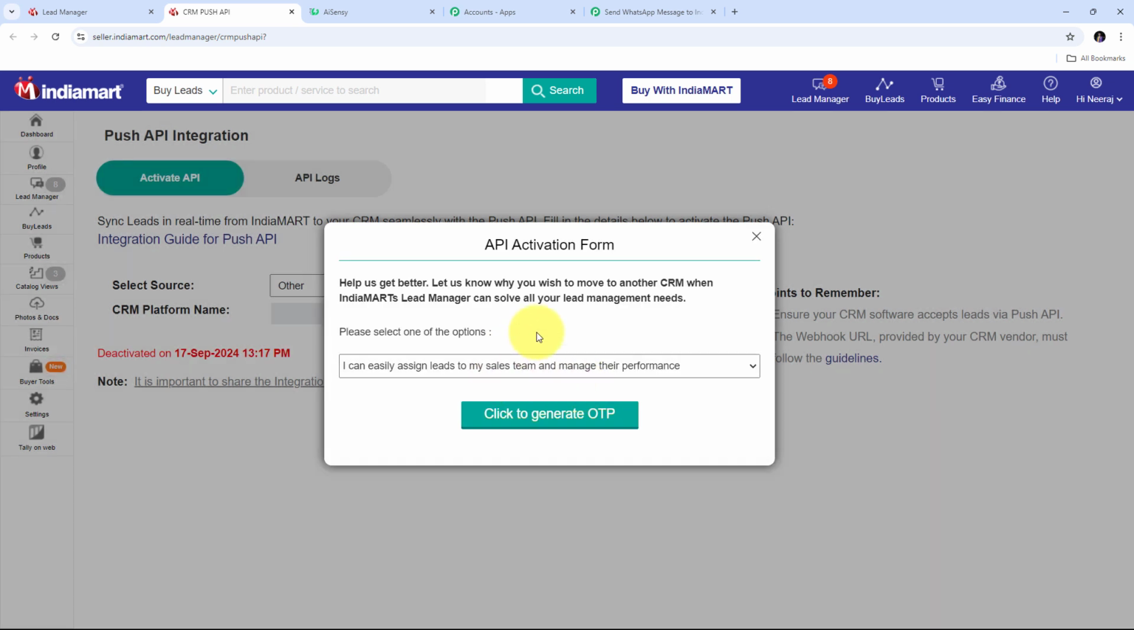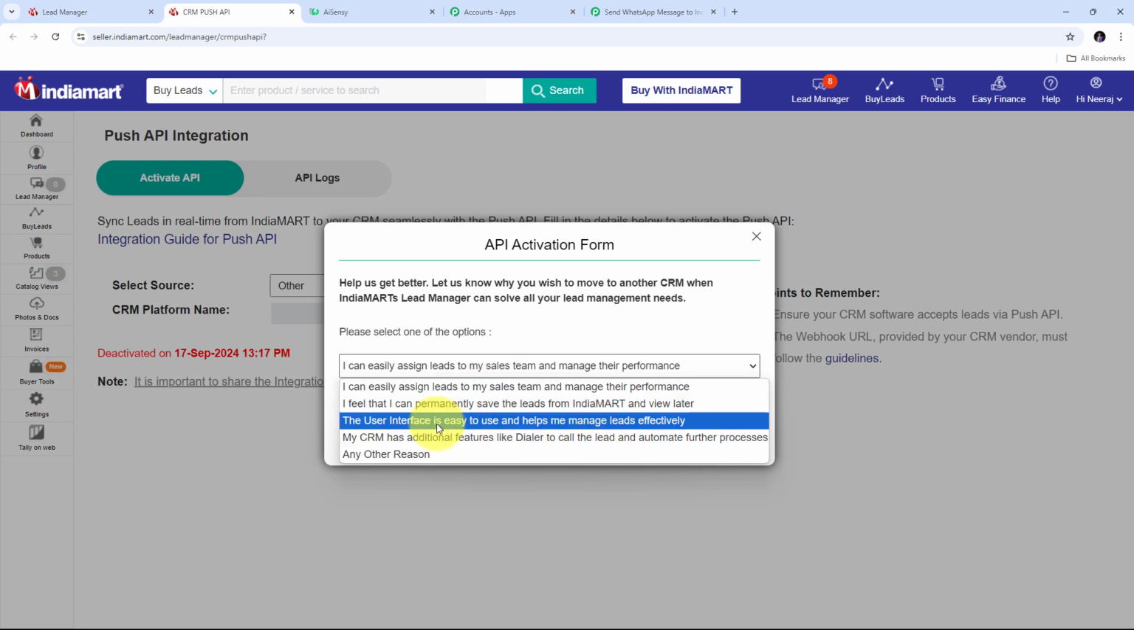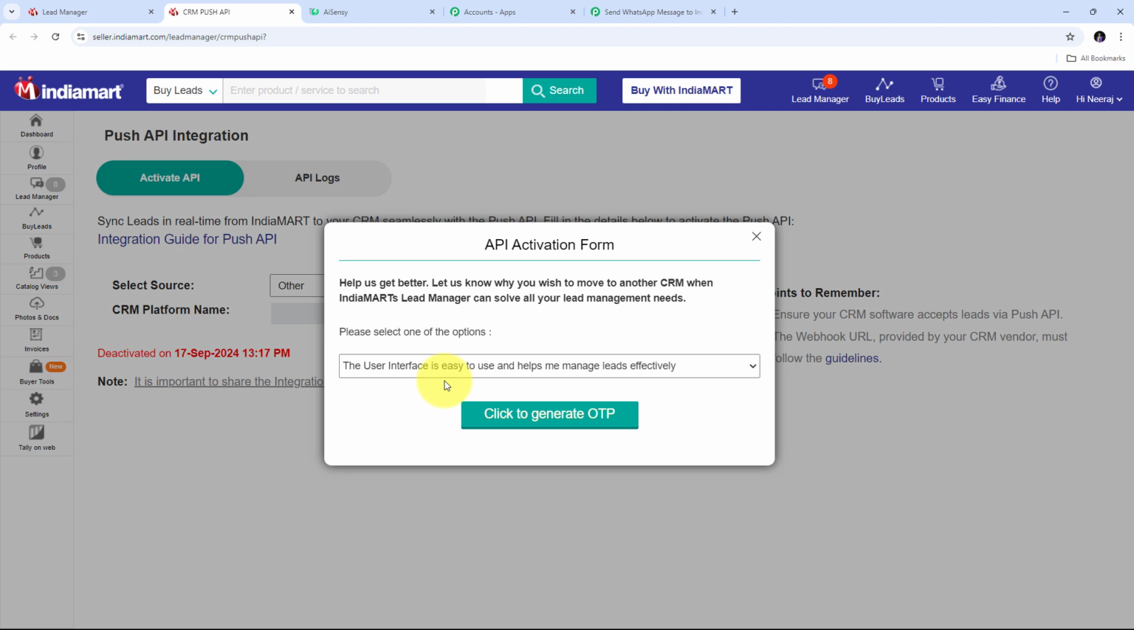And here what I want to do is I want to first select my option why I want to connect IndiaMART with Pabbly Connect. And for that, I'm going to open this tab. And here I have all these reasons and options. I can select any random option here. And now what I need to do is I need to click on this click to generate OTP button. And after this, I have to fill the OTP that I'm going to receive on my mobile number. And after filling that OTP, it will automatically connect IndiaMART with Pabbly Connect. So I'm going to do that.